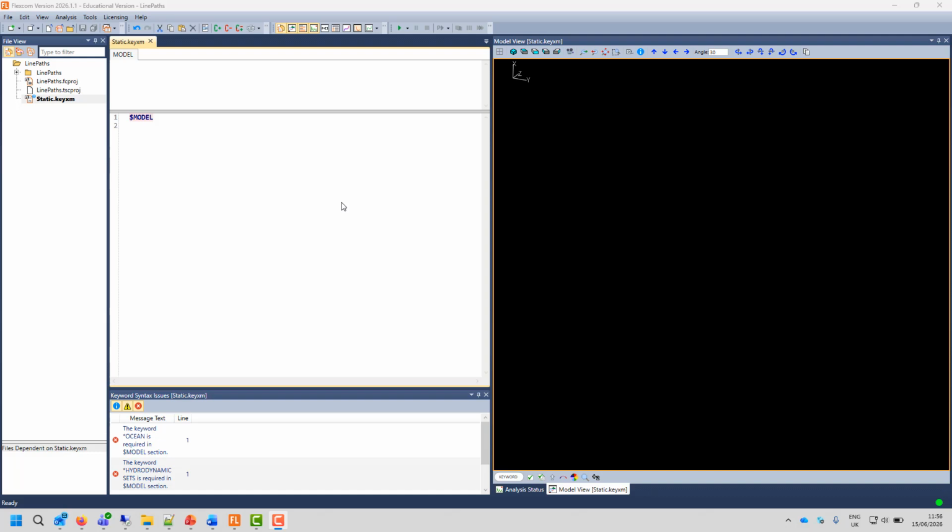Hello everyone. In this video I'm going to show you how to use the new line paths modeling feature in Flexcom, which is useful for modeling arbitrary geometries like rigid spools. So it's in the $model section. Just pop in the line paths keyword. It's an explicitly defined path.